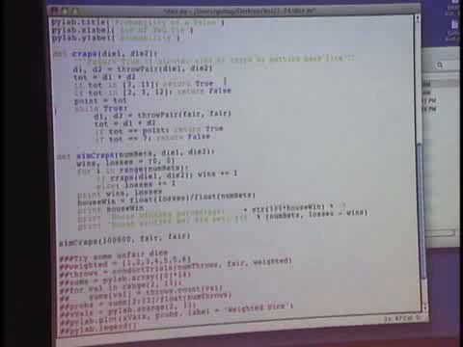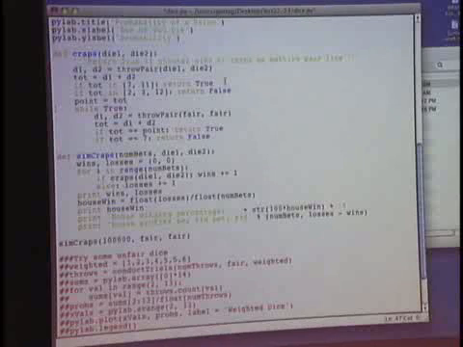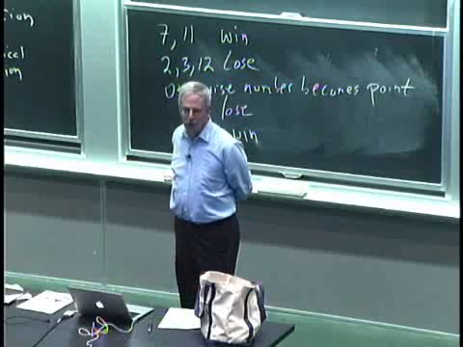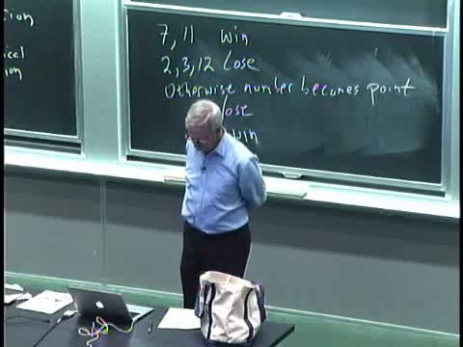And then while true, I'll just keep rolling until either the total gets the point, I return true, or if the total is equal to 7, I return false. And that's it. So essentially, I just took these rules, typed them down, and I had my game.